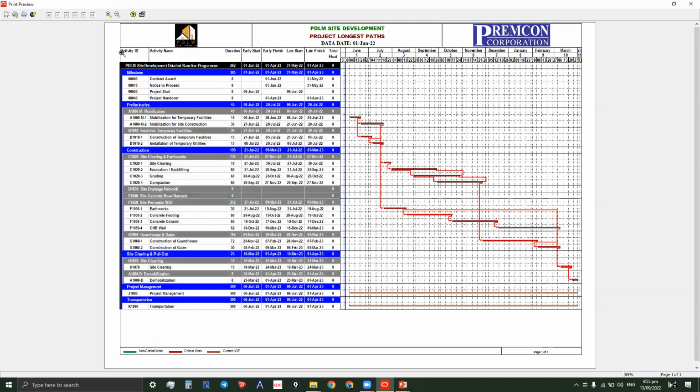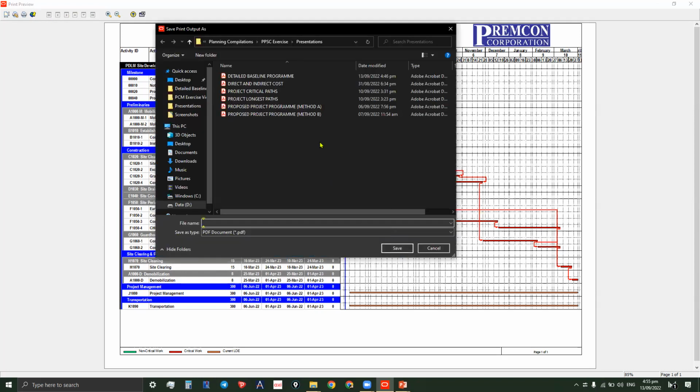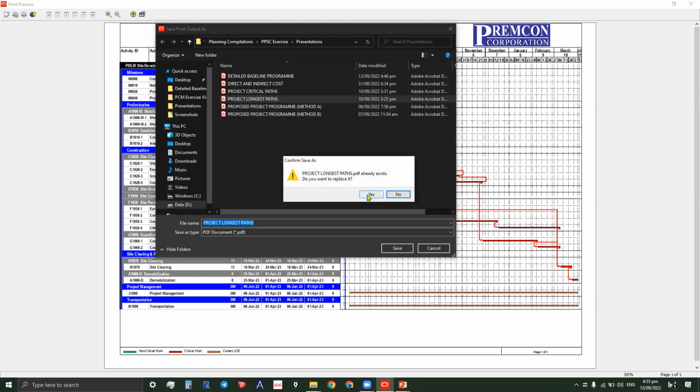Okay, so let's save it into PDF. Take note, this is the longest path. Okay, we will be creating a critical path later after this. Okay, let's print it into PDF. And then actually I have already created this one. We will just overwrite this one. Project longest path and then save and then click yes.